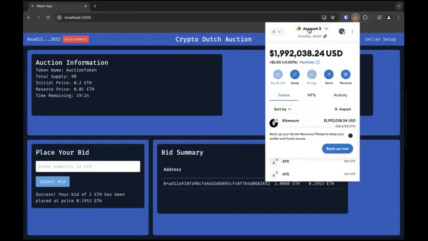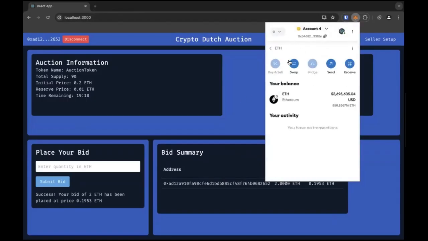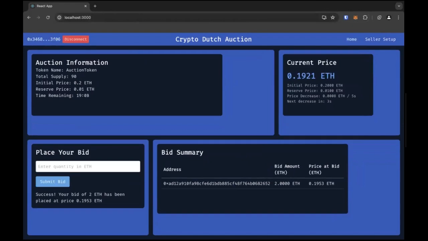Now we do the same thing with account four, and this time we'll overbid. The amount of Ethereum in account four is 858 Ethereum, right? Yeah. So now we disconnect and connect. We see this is connected to account four now. You can see the addresses match, and now we place a bid of 100 Ether.